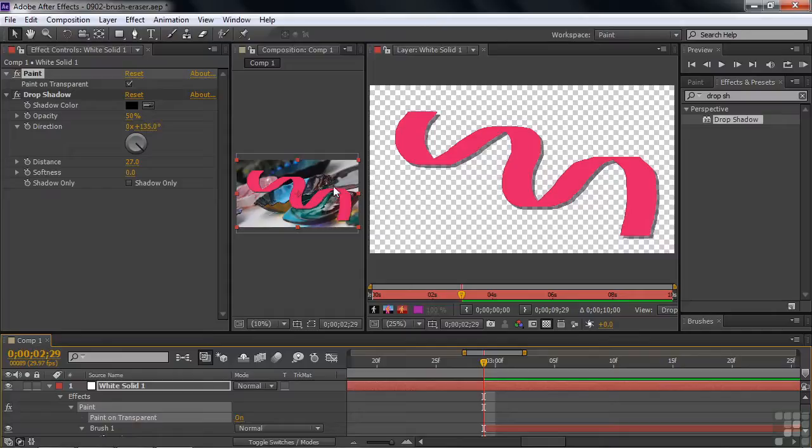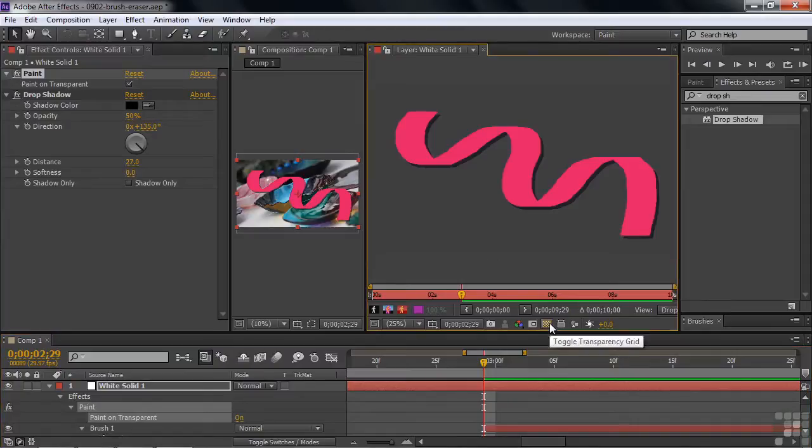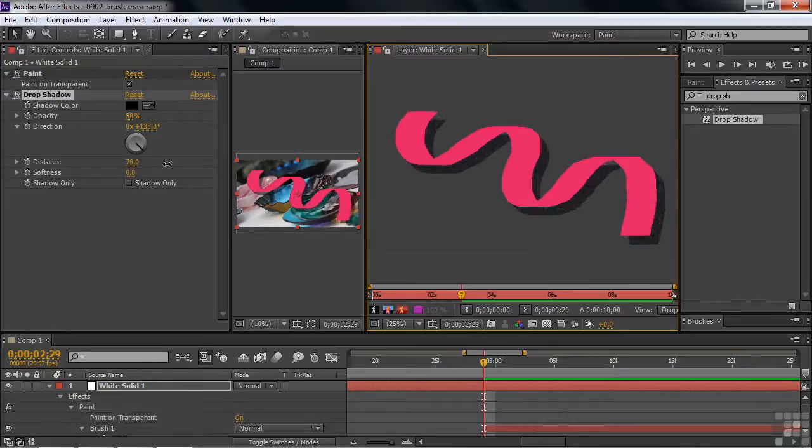If you look at the comp panel, it's showing you the layer below it. Here it's showing you the transparency behind it. I could turn on the background by switching off transparency. The background is gray. And there is our drop shadow for this ribbon. And now we can change the distance and other characteristics in the effect. And it looks pretty cool. You can put this thing above the layer below it by switching on this paint on transparent thing. That's what that's all about.